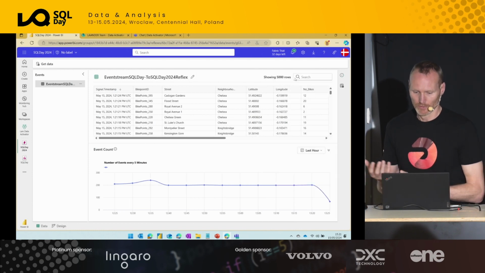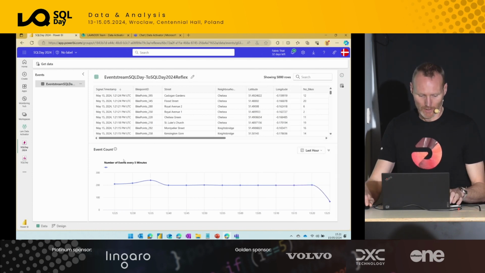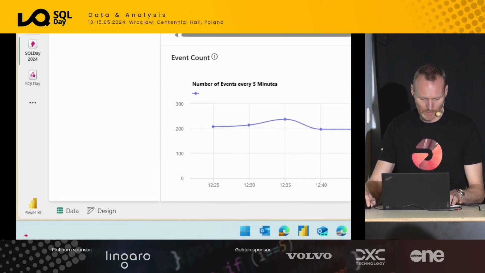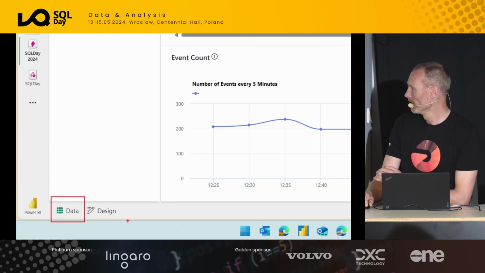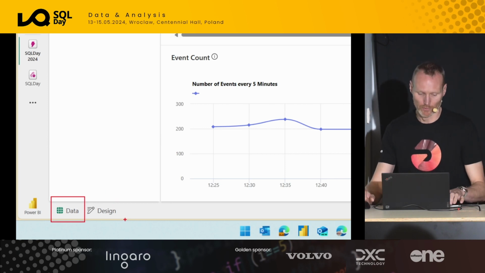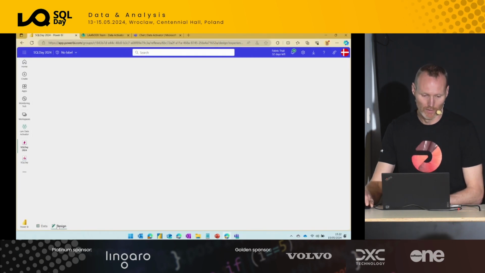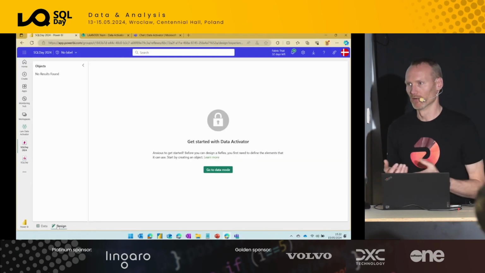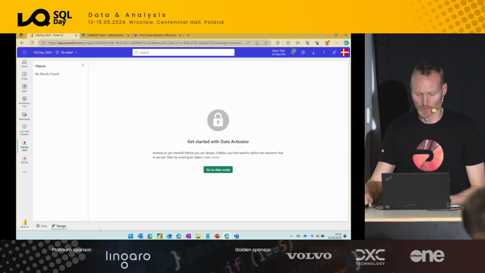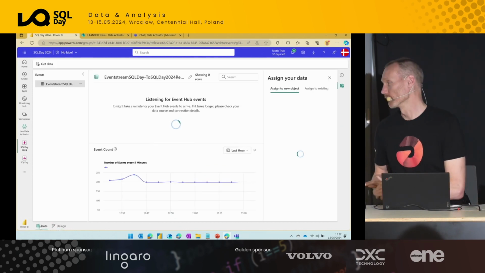And in order to use this now, I am in the data part of my reflex item, and in order to work with the data, I need to go into the design mode. But if I go into the design mode now, then everything is empty because I haven't created anything I can work on. And when you work with an event stream, you have to do all the work yourself.